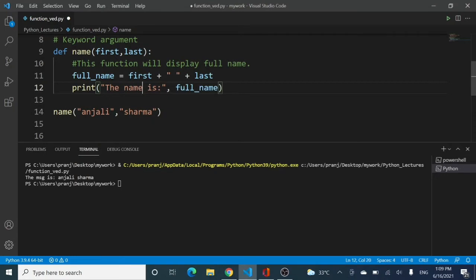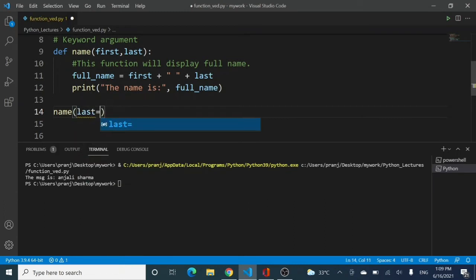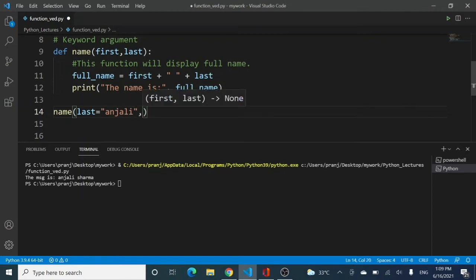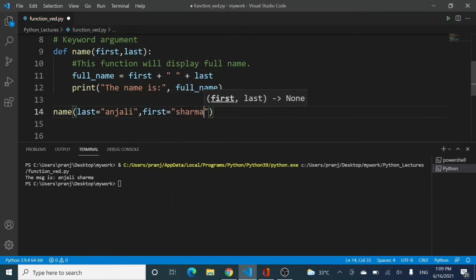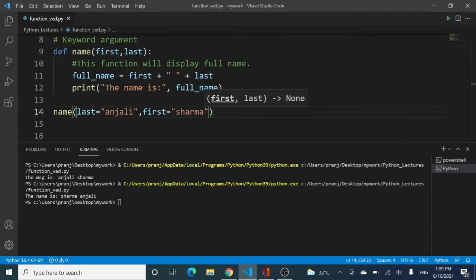But what if I do something like this? What if I say last is equal to Anjali? Remember, I am just swapping the values, right? And first is equal to, will this work? Let me just run the code and check out. And now you can see that my name has been printed in the reverse fashion.